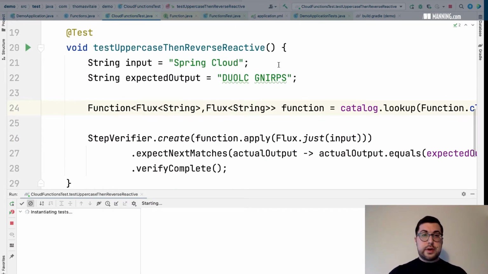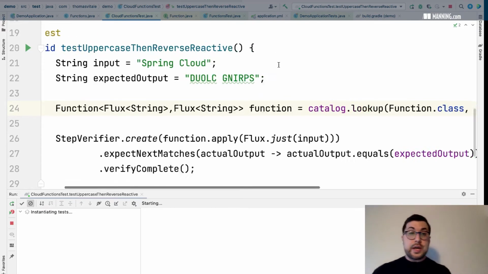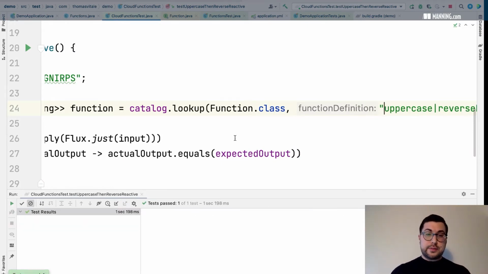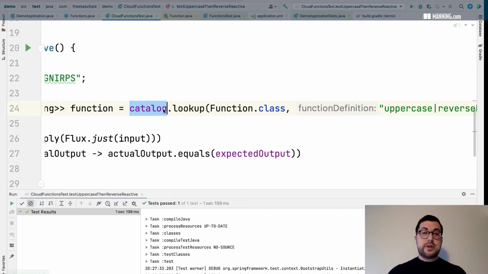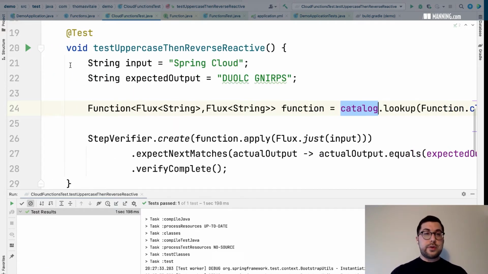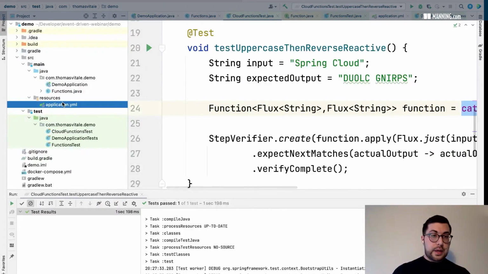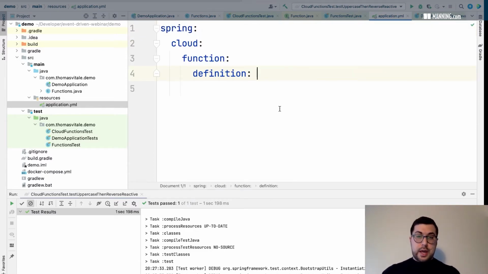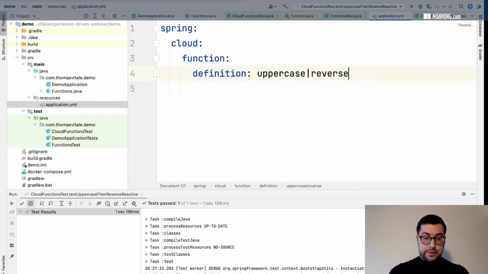So we have so far seen two features of Spring Cloud Function. One is transparent type conversion. The other one is function composition. So this all happens behind the scenes. So the test is green. We don't explicitly call the catalog, but we instruct the framework to use the function that we define as a configuration here. So I have spring.cloud.function.definition. Here it is. And using the same syntax, I can say uppercase pipe reverse reactive.